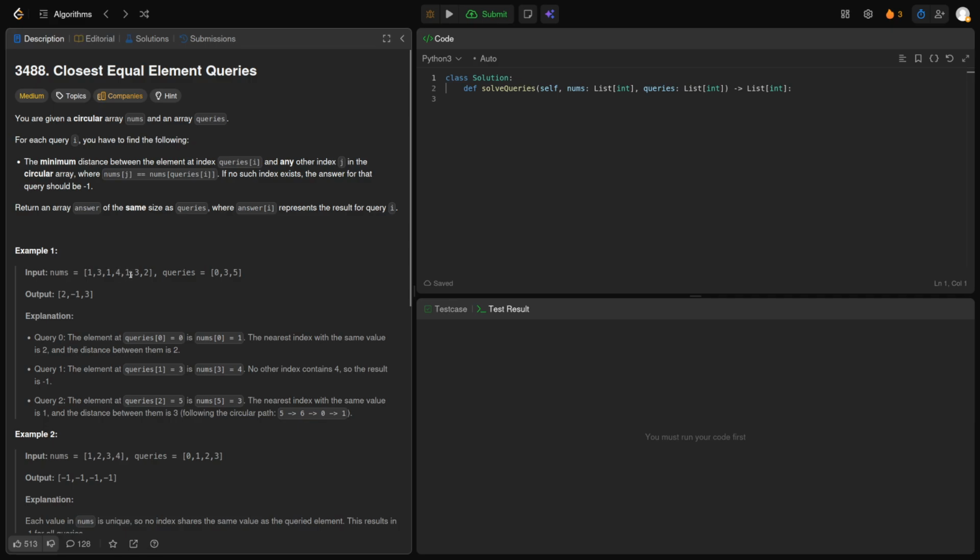So there is no other 4, but for 5 there is only one other one, and for 0 we have 1. So here is 1 and here is 1, and then the closest one in the circular array is this. But if it were 1 and then 1 1, then the closest is not this pair but this pair.